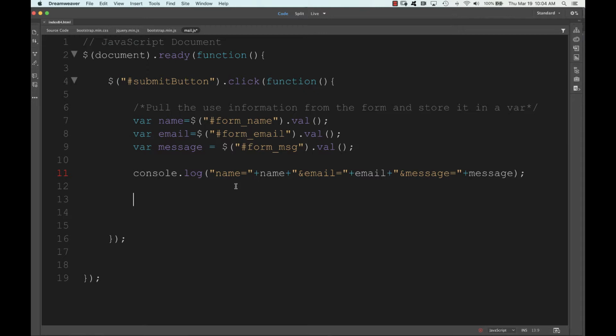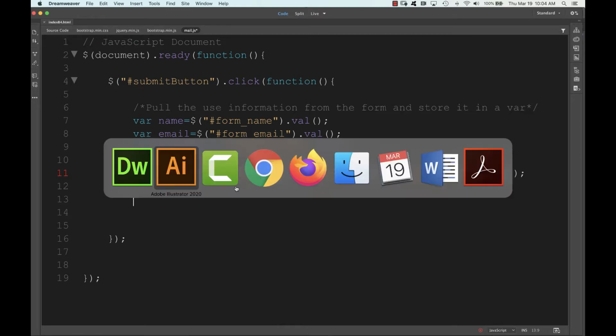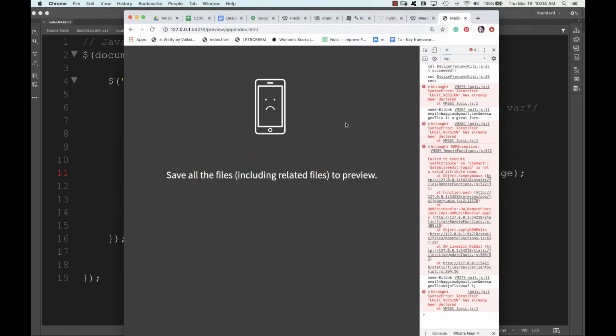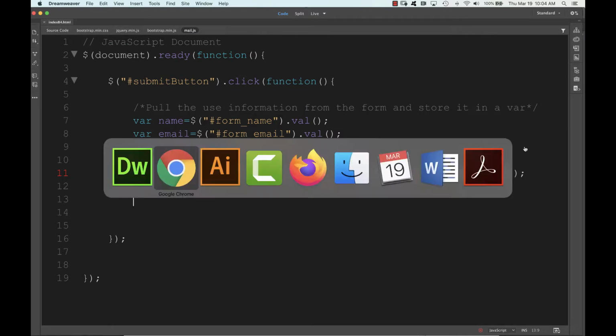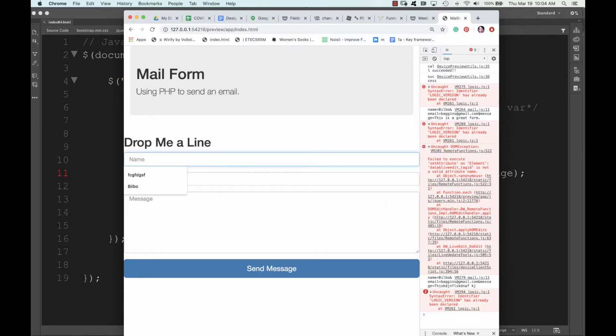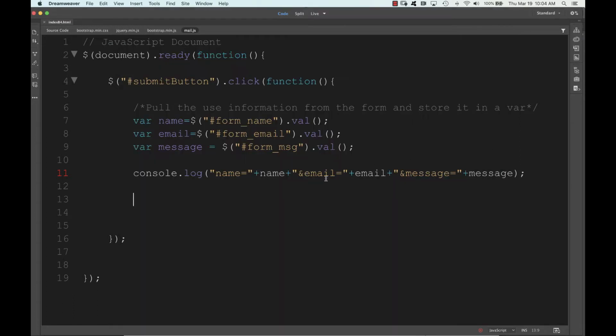So in the name field, let me save that. In the name field, what if they just put a bunch of numbers? Well, that's not a name. We need to be able to test for that. So to do that, we're going to use regular expressions.